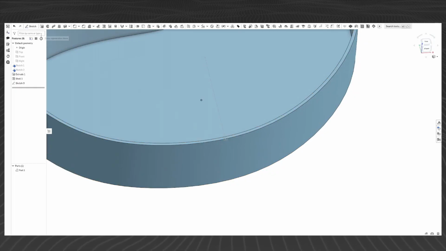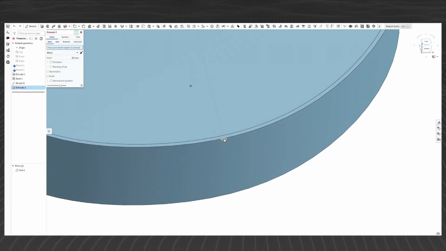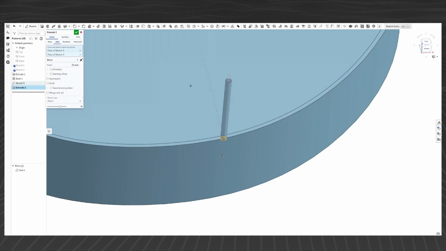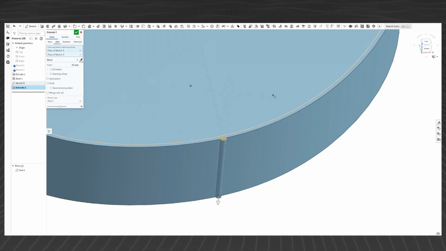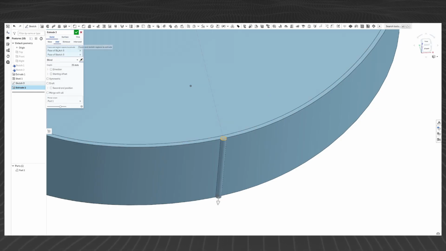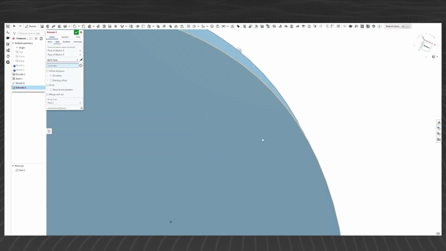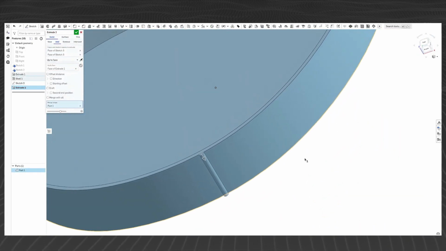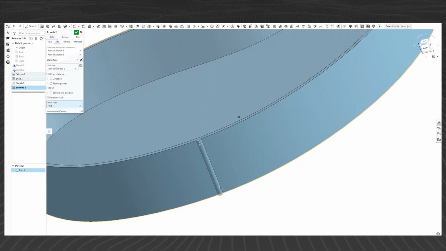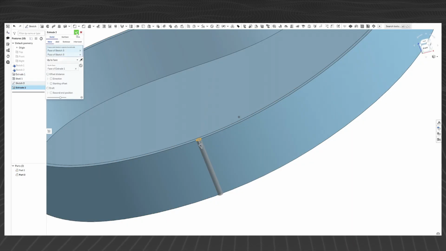And now we can extrude that little circle, extrude it down. And instead of just blind, I want to set this to up to face and then select the bottom. This is just so if I decide this should be taller or lower, this will follow along, right? I also want to set this as a new part.